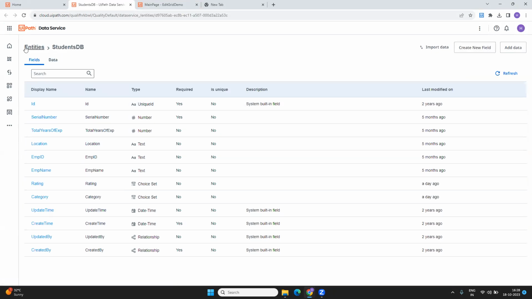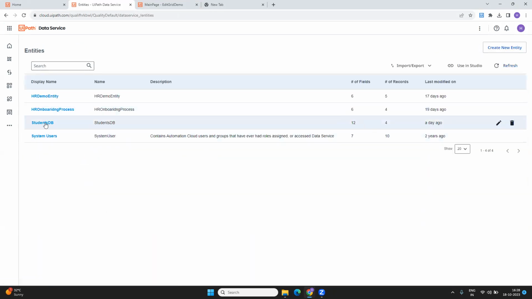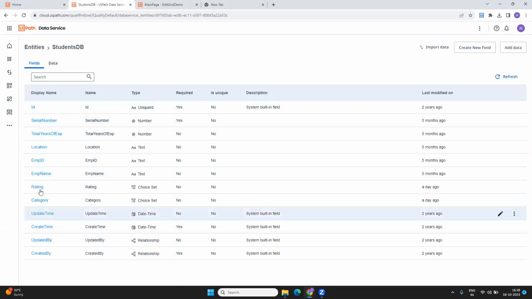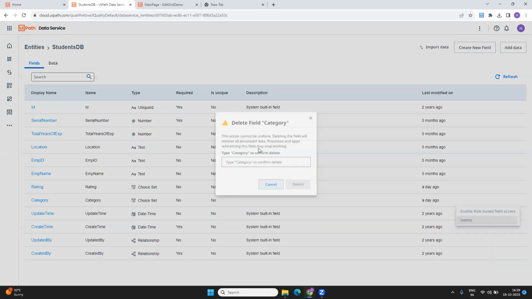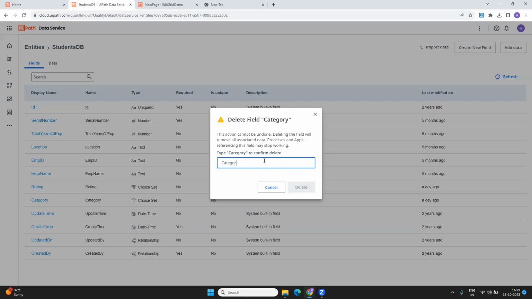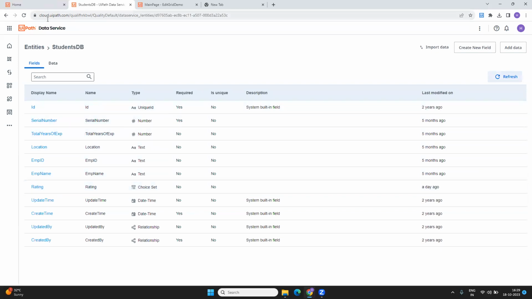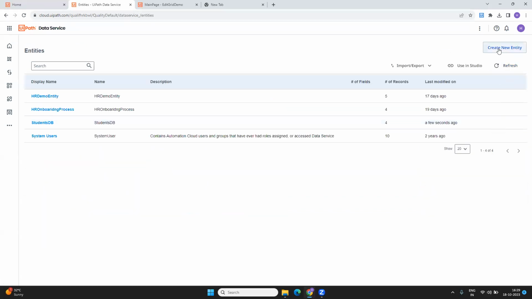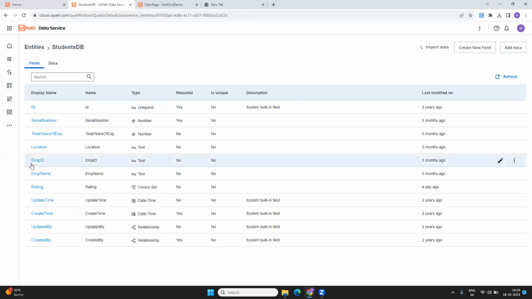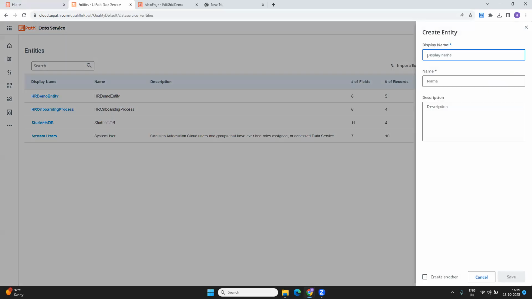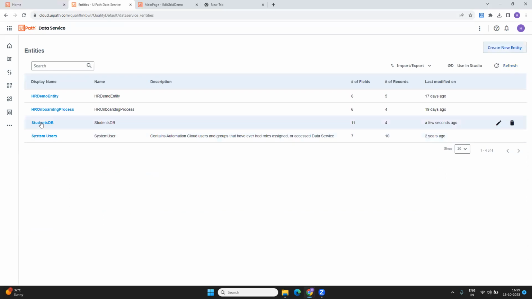So if you see here, I have my entity created already, which is students DB. This is what I have created. It's fine even if it's there, that doesn't become a problem for me. Let me take this existing entity. If you wanted to create a new entity, that is quite simple. Just create a new entity, give the entity name, and then later you have to give the fields apart from whatever is there, the system defined fields.